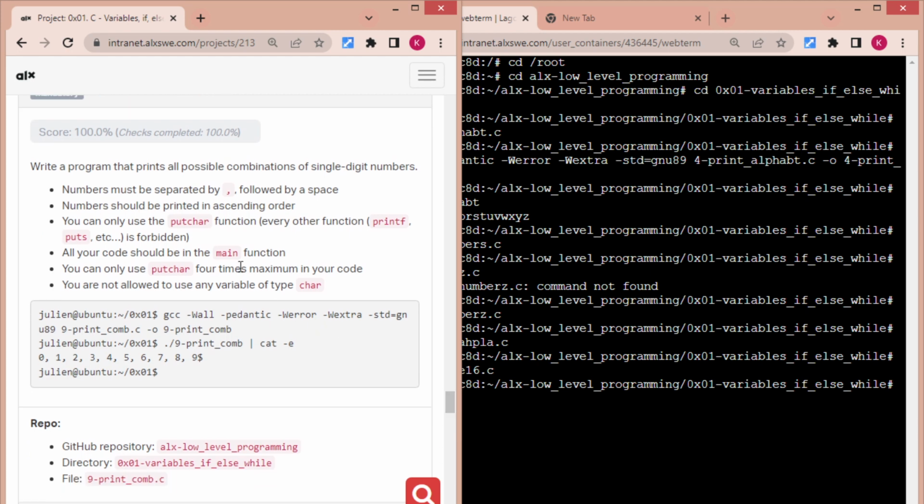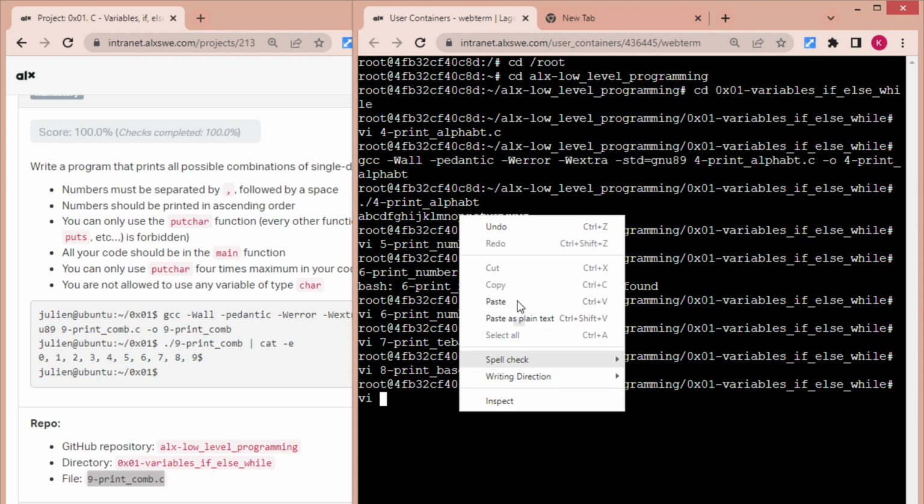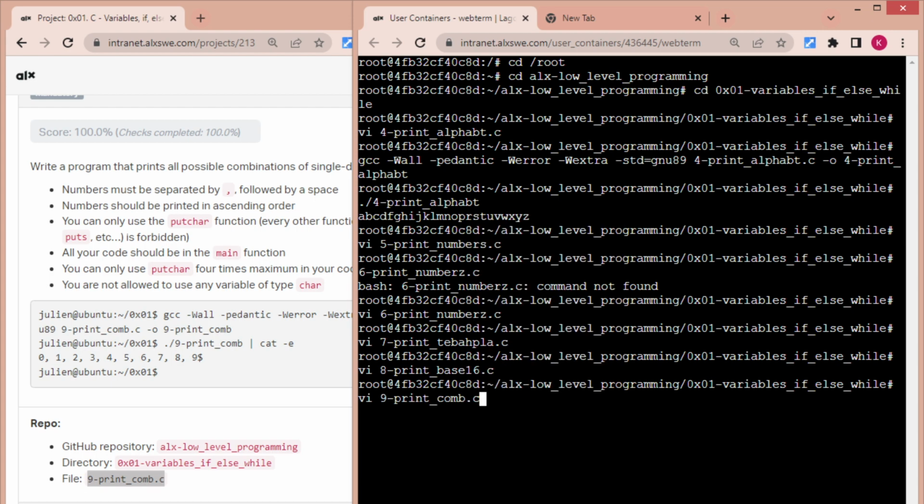Write a program that prints all possible combinations of single digit numbers. So come here and pick this from here, use VI. In this video I will be a little faster so that I will not have the same length as the first one, more than 1 hour. Sometimes the explanation actually takes time, but again, we have to explain the code.